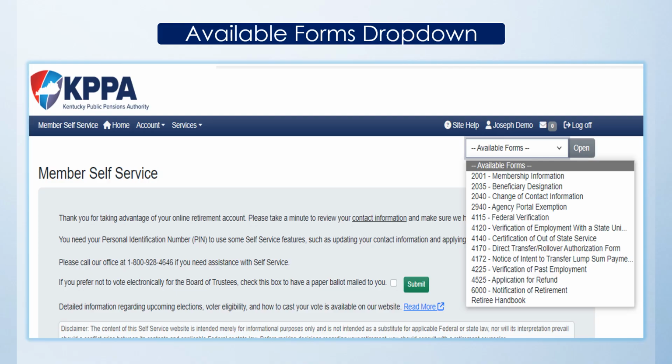Also in the menu is an available forms dropdown. While this is by no means a comprehensive listing of member forms, these are some that are useful if you're purchasing service or if you wish to update your beneficiary information. These forms have your name and member ID on them and are barcoded with that same information, so do not share them with a friend or coworker.